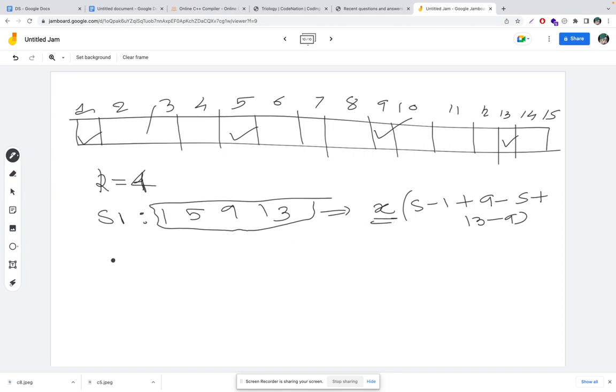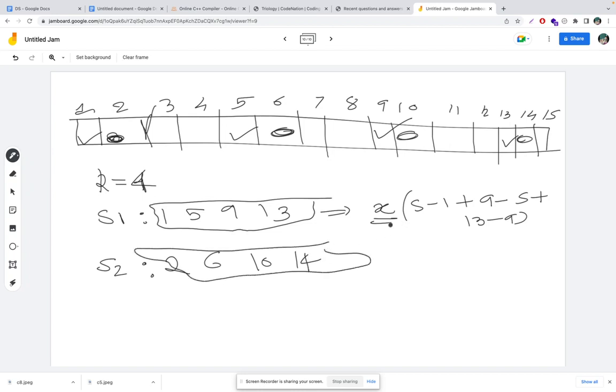Similarly, you have to consider the other sequences as well. One sequence will start from 2. I'm making a circle. 2, then will come 6, then 10, then 14. This is the other sequence. Let's say its adjacent difference sum is x2, and the first one was x1.